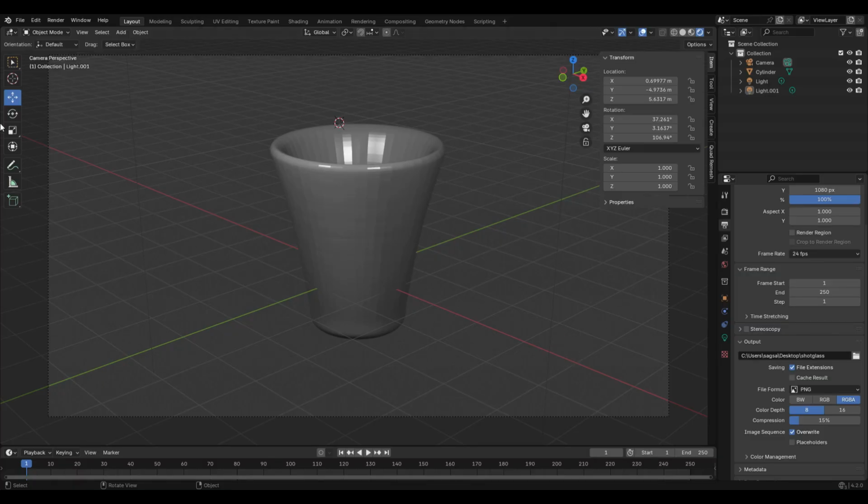There. So let's go ahead and go to render, render image. That'll bring up a nice little image of it. And we'll go to image, save as, call it our shot glass. Save image. And there. Now we have our beautiful little shot glass.